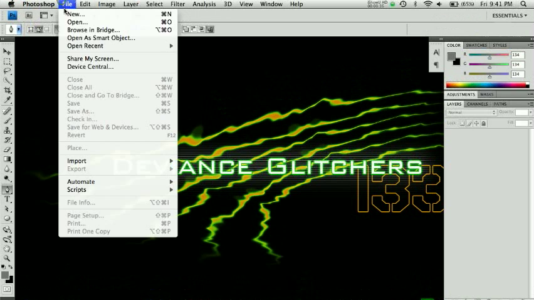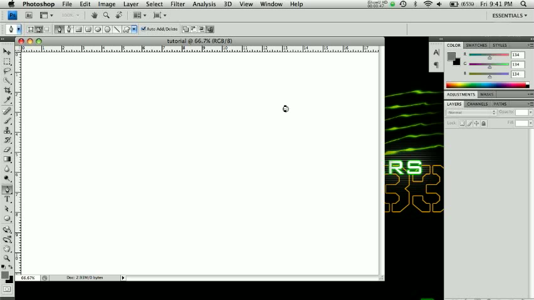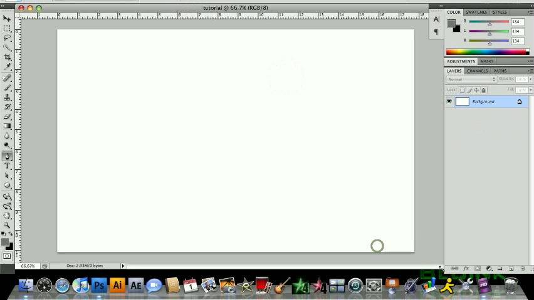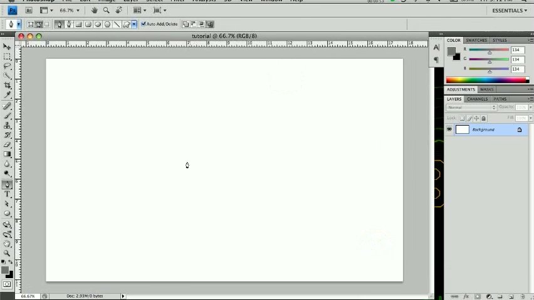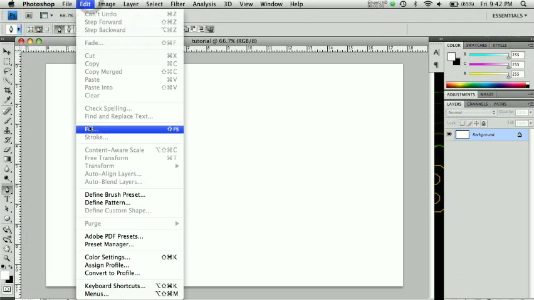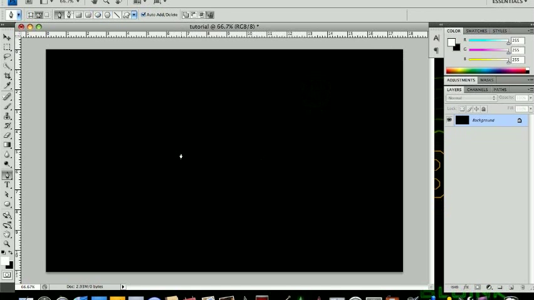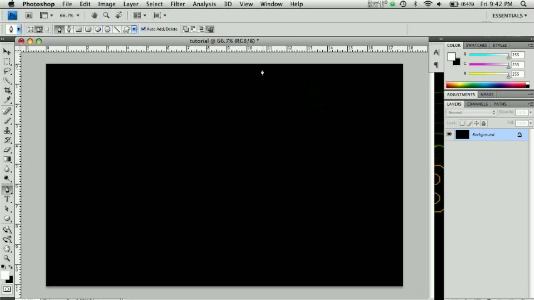I'm going to open up Photoshop, click New. You want to make your screen resolution, mine just happens to be 1280 by 800. We're going to name this tutorial. Hit OK. So that's it. We're going to make sure that our colors are black and white, and make the white the foreground. Now you want to hit Edit, Fill, make sure it says Background Color, and hit OK. You'll have a black screen. I'm not going to go into what else you can do. You can look up tutorials on other things on YouTube.